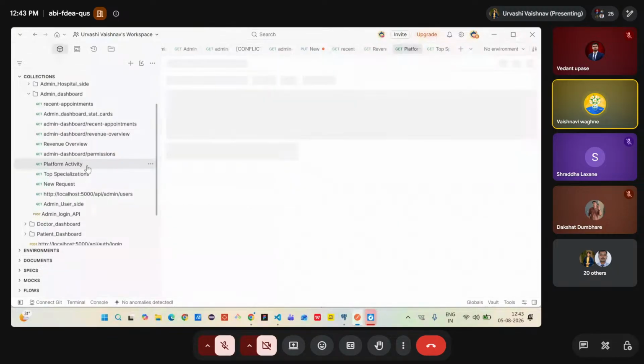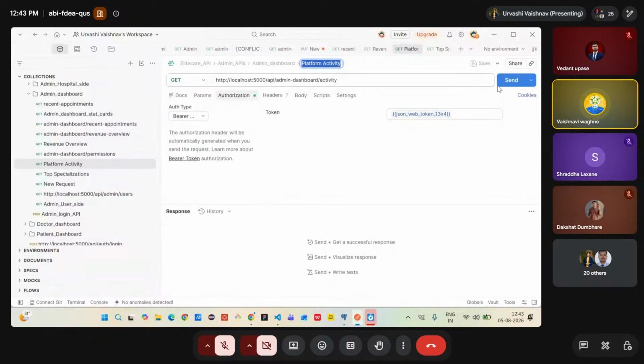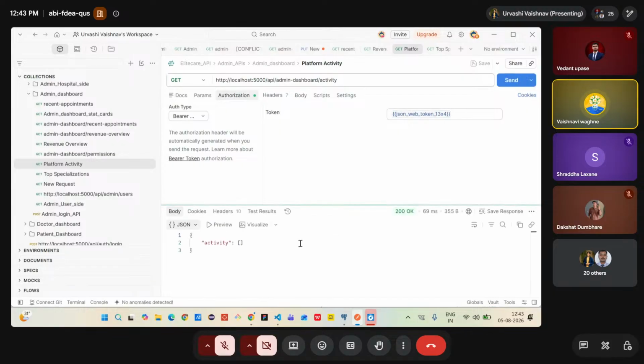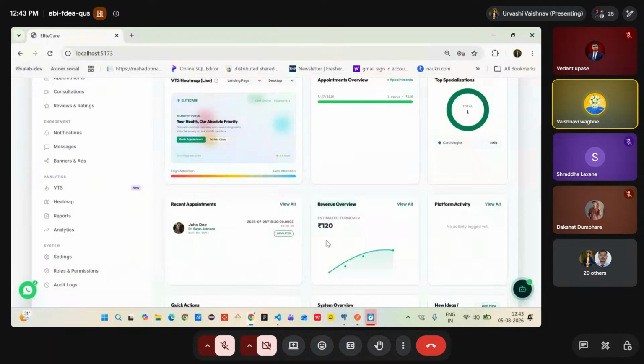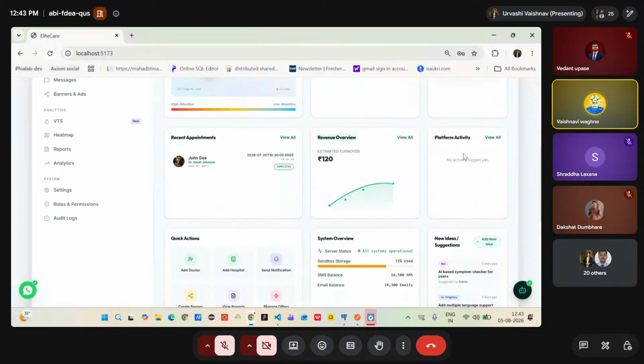This request also uses the JWT token. The response contains all recent activities performed in the application. These activities are displayed in the platform activities section. As you can see on the front end, the same activities are displayed in the platform activity section, where the administrator can monitor the latest actions and system events in real time.